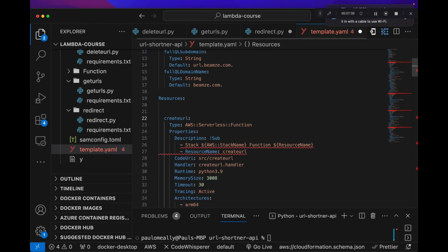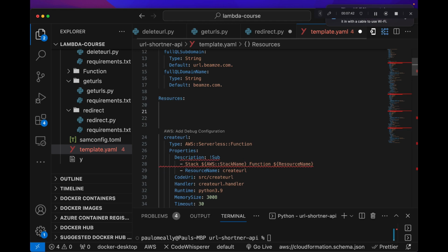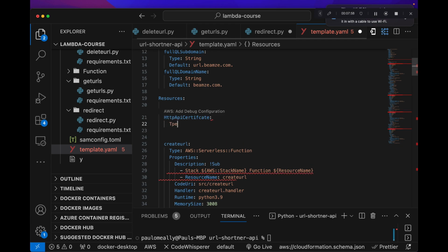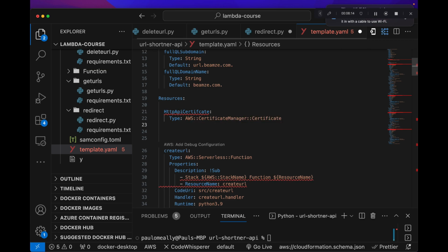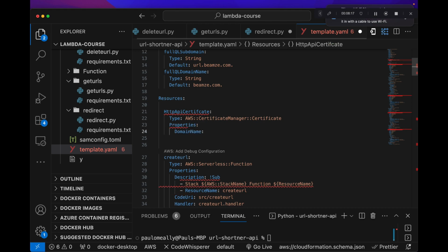So one of the first things we need is a cert. Let's call this API cert, and of type AWS Certificate Manager Certificate. And let's add some properties.